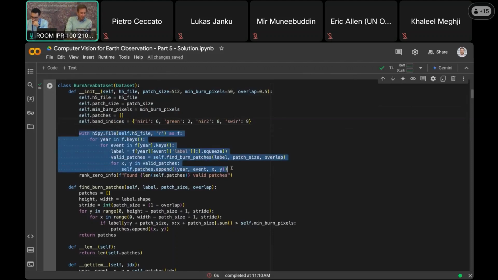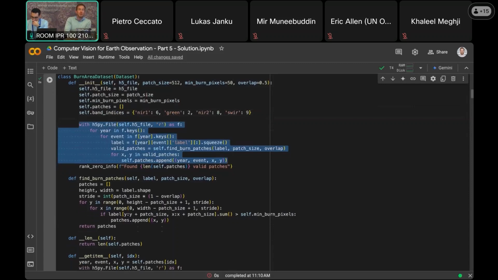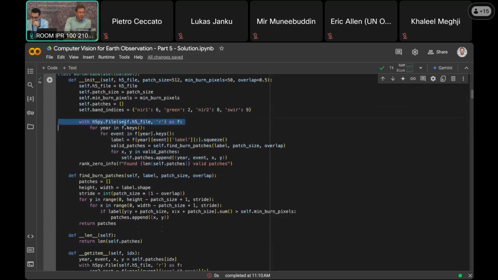So here I'm creating all these patches. In particular, the first line is opening the H5 file. I'm looping over all the years contained in that file, and this is 2017 we are working on. I'm looping over all the events, looking at the labels, and finding the valid patches that contain a minimum of 50 pixels of burned area.